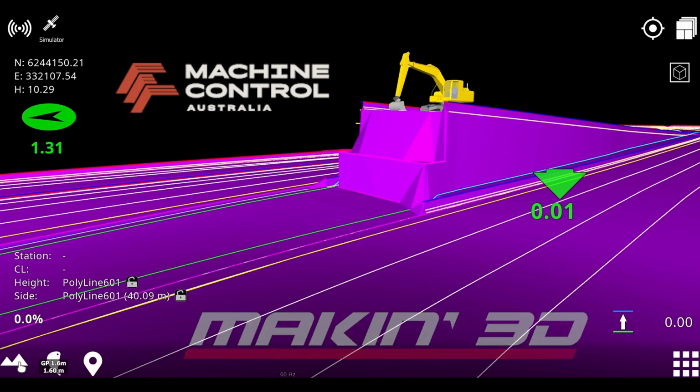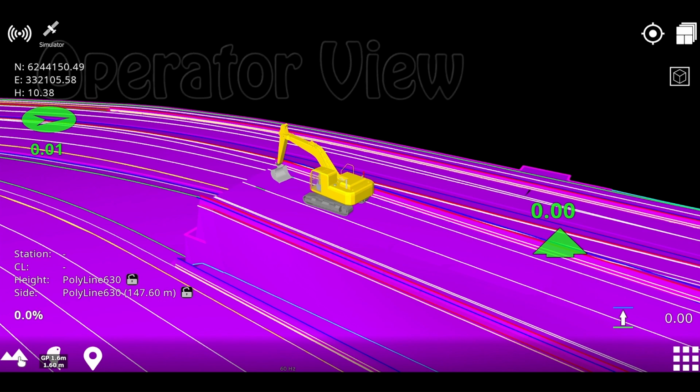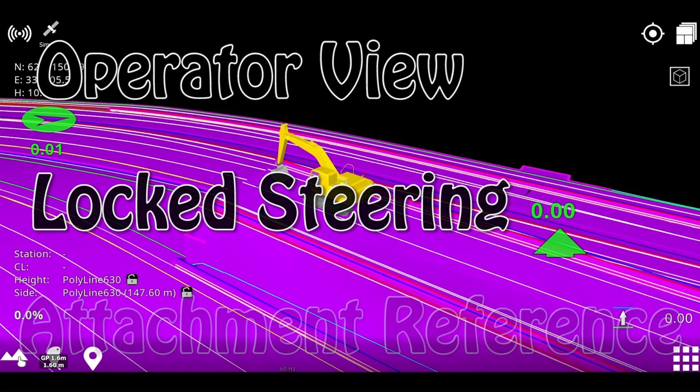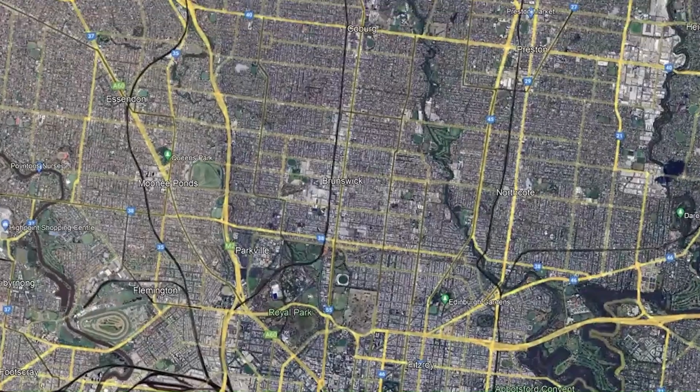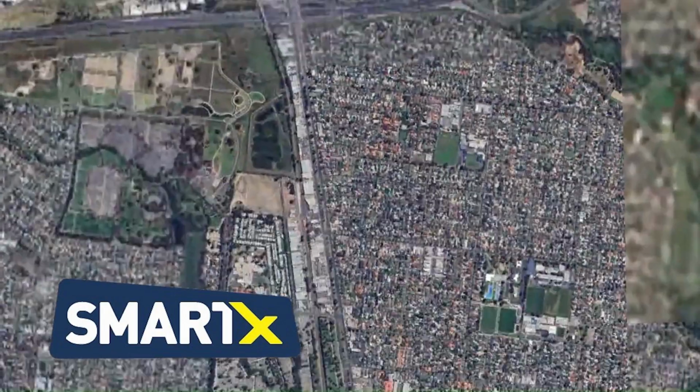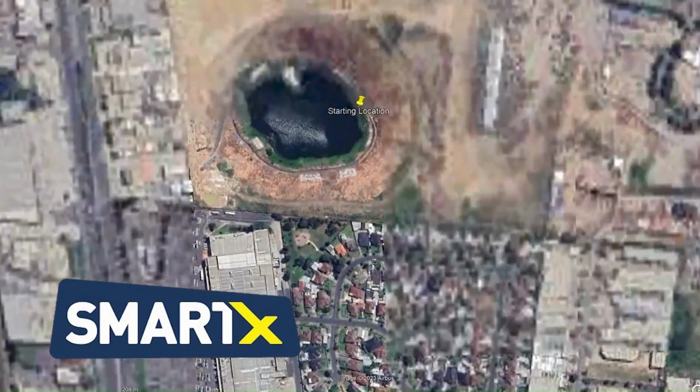Today I will give you a quick rundown on different features and configurations of the operator view, lock steering, changing your attachment and its reference location. A big shout out to Tom Miller from SmartX who provided the surface, line work and localization for this project straight from Trimble Business Centre.